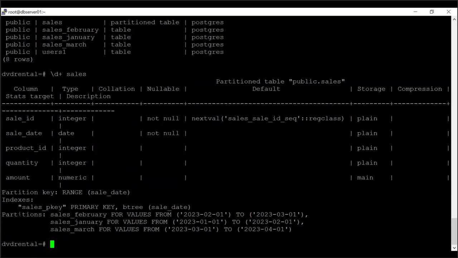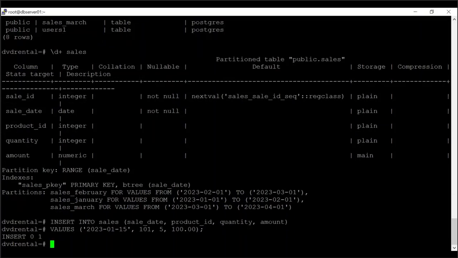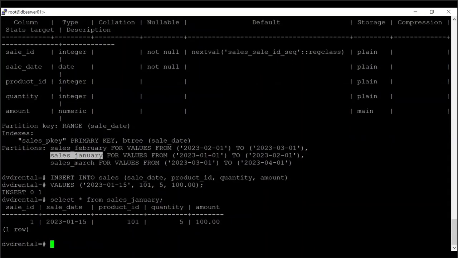Now, whenever I'm trying to insert some data based on the range, for example, let me insert some data with a January range. So this is a January range. It has to go and fit into which partition? The January partition, right? So let me try to select the data, select star from the partition table of January. So it has gone and fit into the appropriate partition range, right?